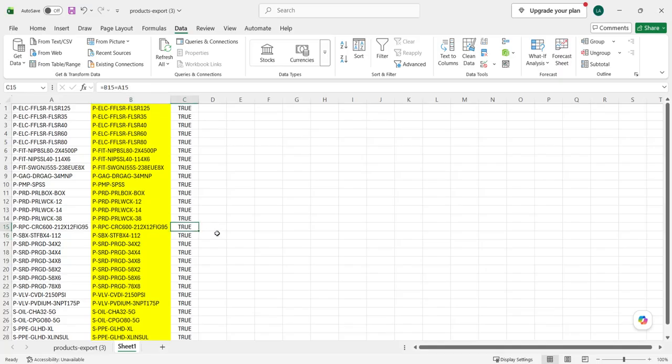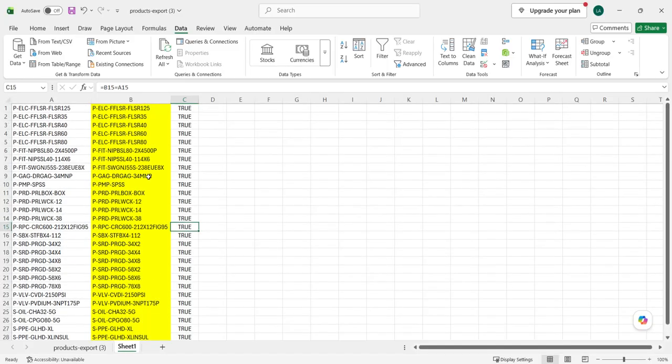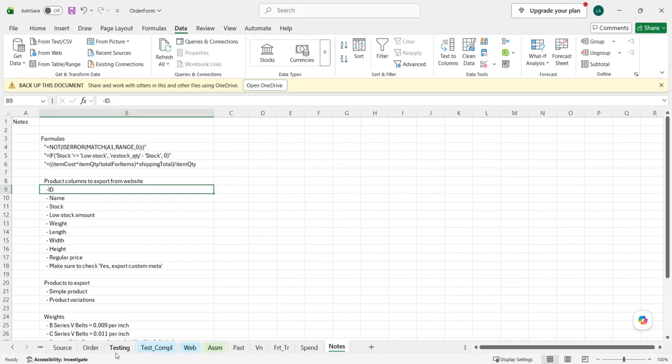It is true. Anyways, you want to do that double check to make sure you have all of them. See, we don't have an extra one here or one too few. We have every single SKU we looked for, and we have them all in the same order as our order form.